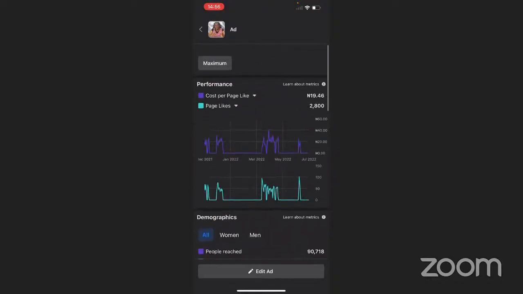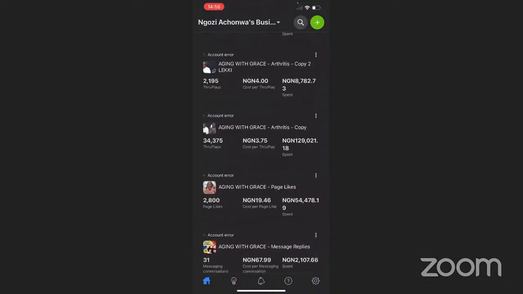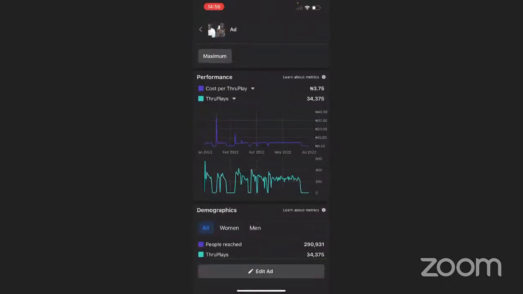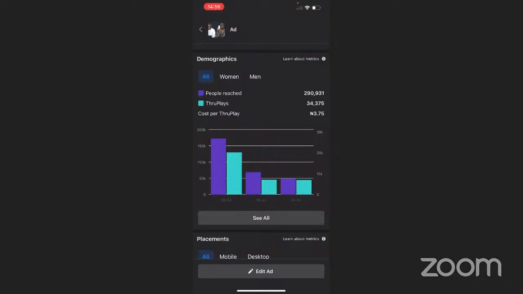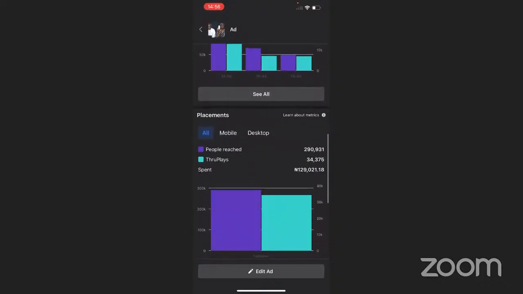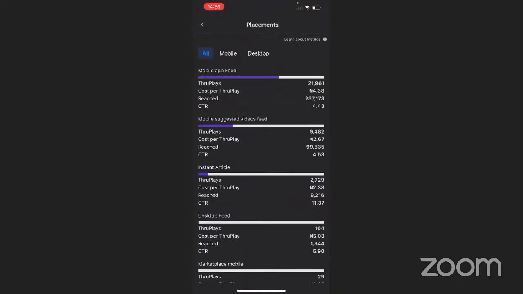This one, I think I did it for Nigeria. It won't show me that detail. Let me go and see the one that will show me that detail. It will show you which country viewed it more, or which state viewed it more, which states it's doing very well in, and how much it's costing you. All these are some of the things you will need to know. Let me remove this. You see, this one reached 290 people here. Let me see all.